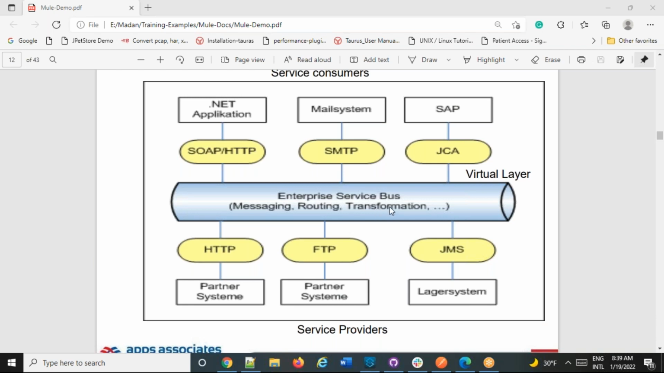So when transformation comes into the picture, first we collect the data from the application by using the connector, and after successfully collecting it, before sending to the application, we can do the transformation. Once that is completed, then by using the connector, we dispatch the data.